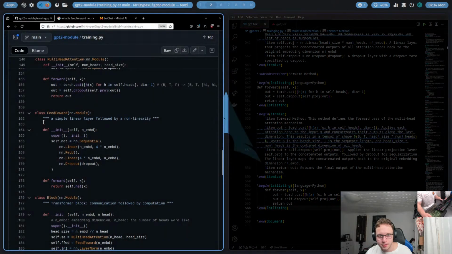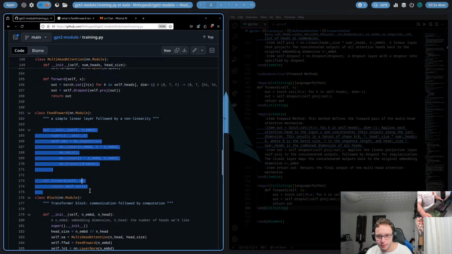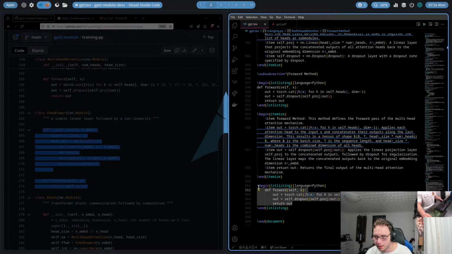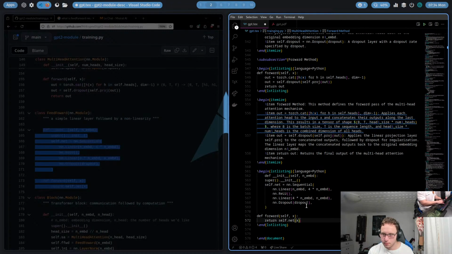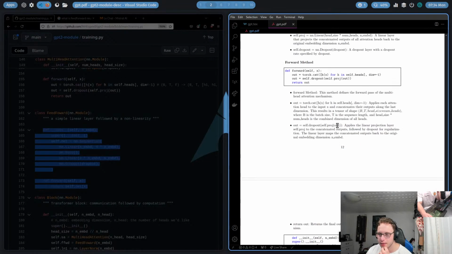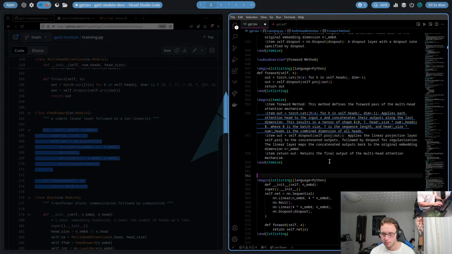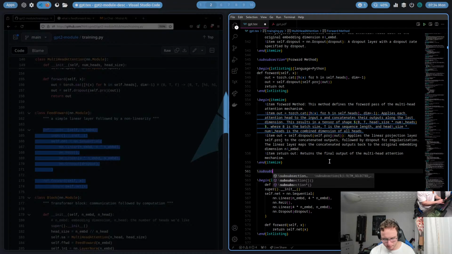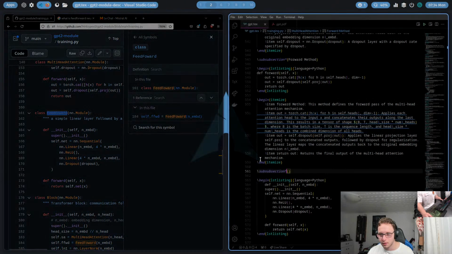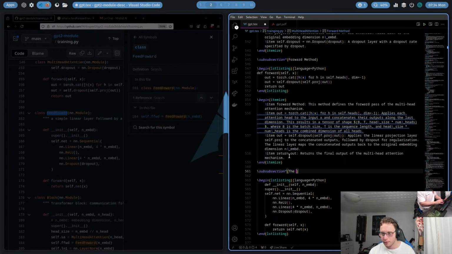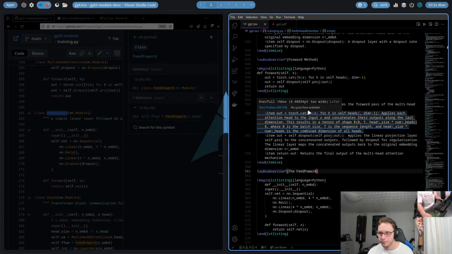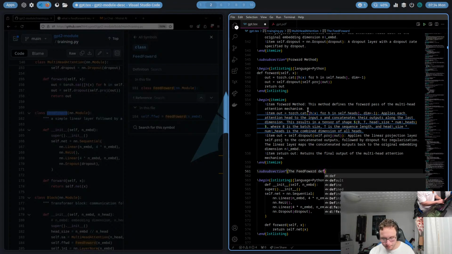So let's just add, we cannot add comments if I'm not mistaken, so we're gonna skip the comment here. And I don't have a compiler for Python or LaTeX. That is fine. So import that. And I also might want to create a subsection here, which is gonna be called the feed forward function or definition.